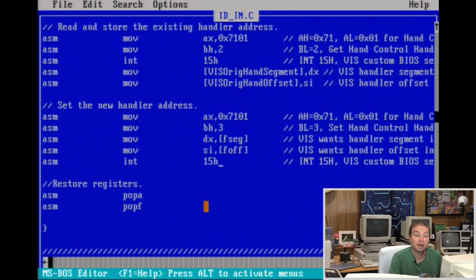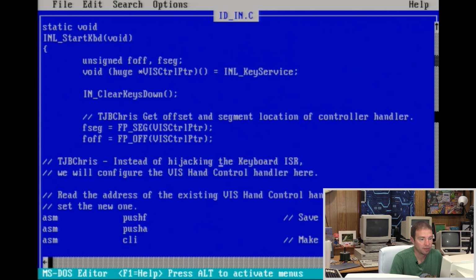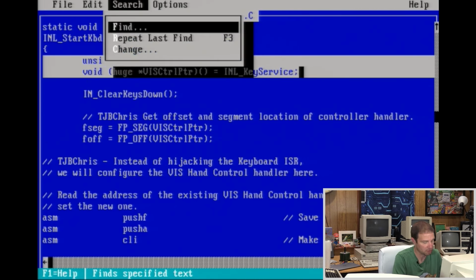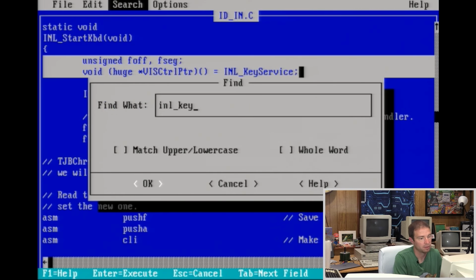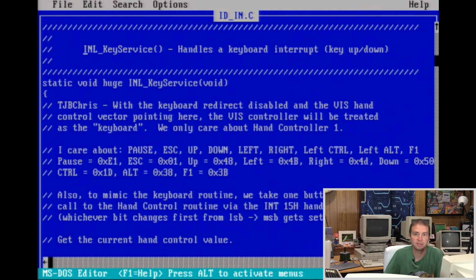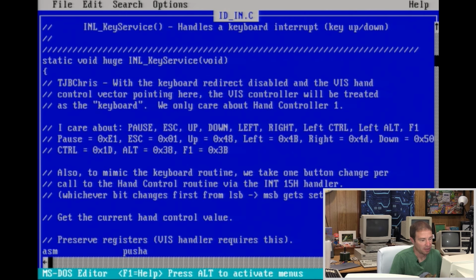So now let's take a look at the INL key service routine. You'll recall that is the function within the program that we actually set as the VIS control handler, so let's go search for that, INL. So anytime a key up or key down happens on this hand controller, you'll see that this particular function will get called.